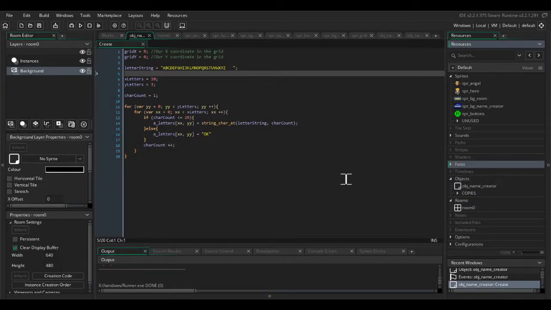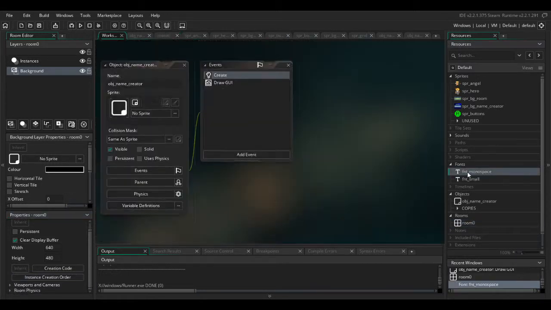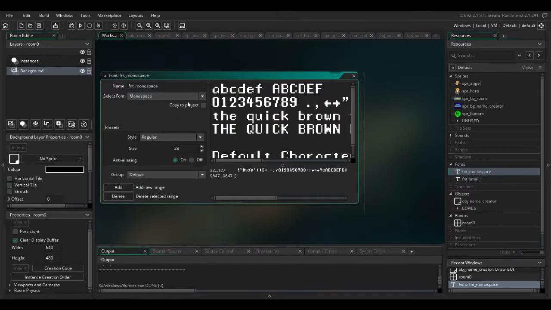Okay, before we do the next bit, I'd better show you the room I've got. This one here, it's a width of 640, height 480. I'm not using any views in this at all. And I also have a font called FNT Monospace, and it's a size of 28, and the actual characters take up exactly the same space. For this tutorial you don't actually need a monospace font. You can use any kind of font you want, to be honest.